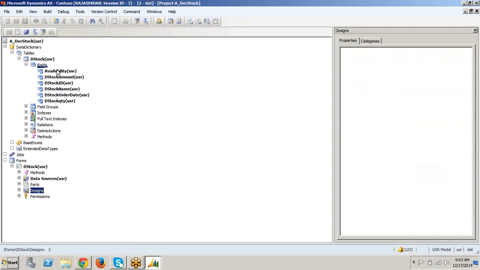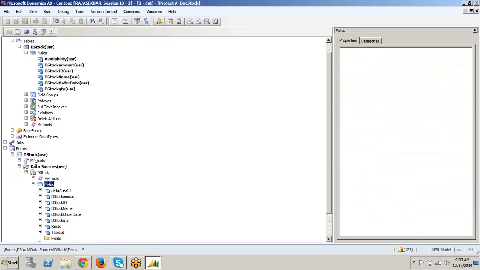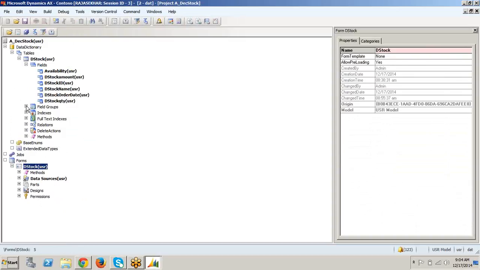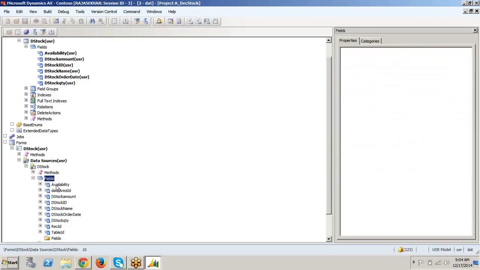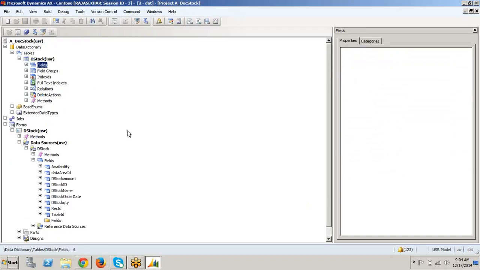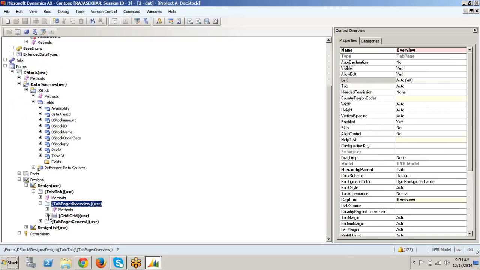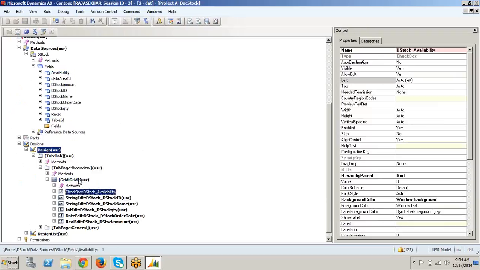So what you do is, to get this availability field into the data source, right click on the form and say restore. If you say restore, the synchronization will take place and the availability will come into the data source. This is just like a refresh. If you open the data source and go to the fields, now you can see the availability field here. Now go to the design, click the tab page, go to the grid, and drag this availability into the grid. It will accept. This is the accepting icon. Previously we got the circle and cross mark, which means not accepted.